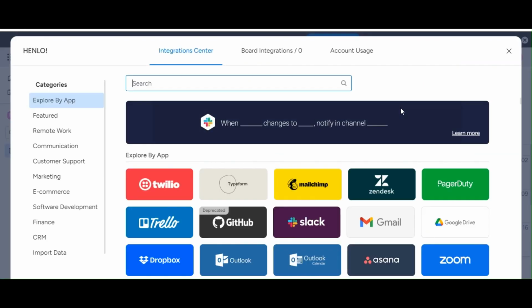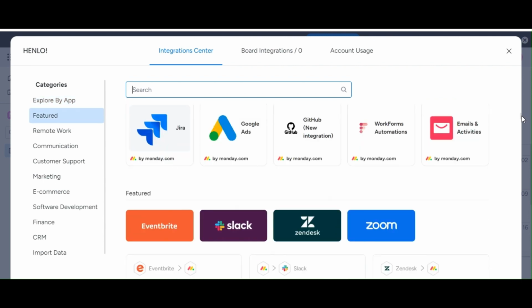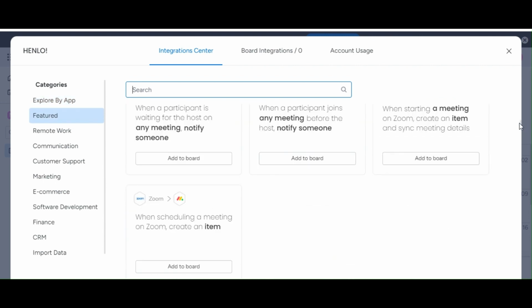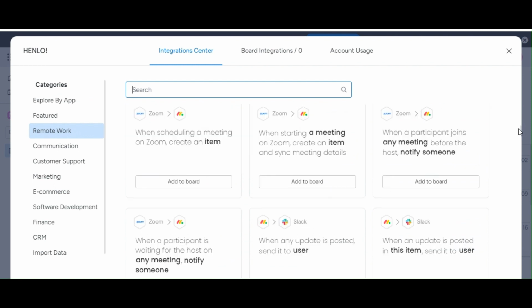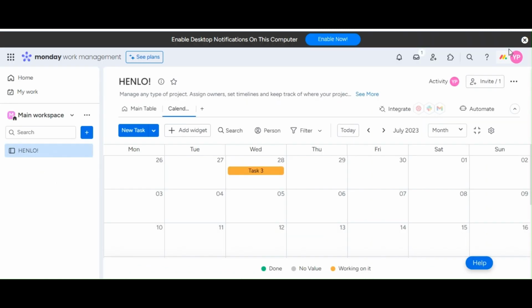And then you could also actually add some integration when you're using Monday.com. So here's our integration center. So there's Twilio, MailChimp, Slack, GitHub, Trello. There are actually a lot of integrations that you could actually add onto Monday.com. So you just need to choose which of the applications that you would want to integrate with the said productivity platform. All right. And you could also automate your workspace right here.